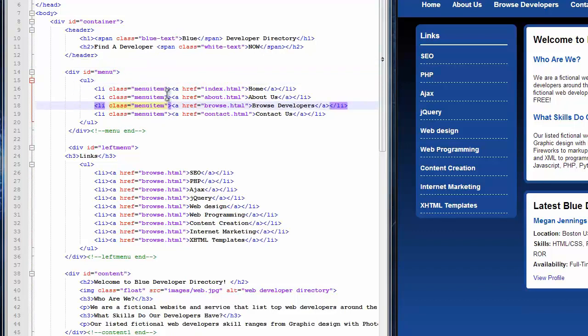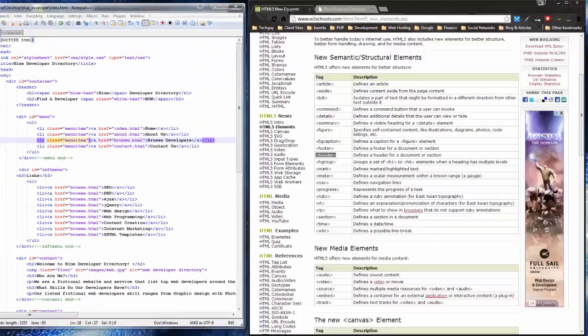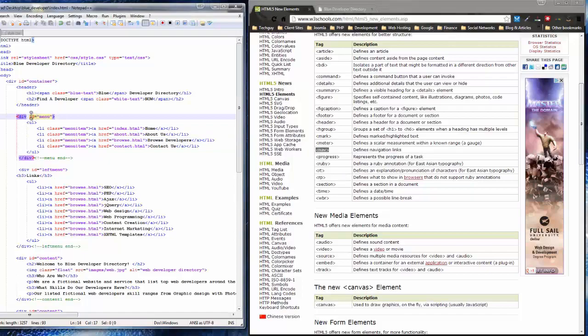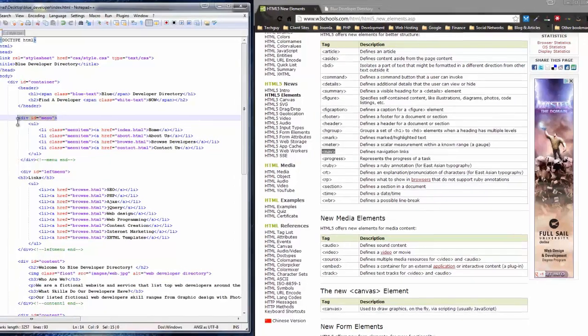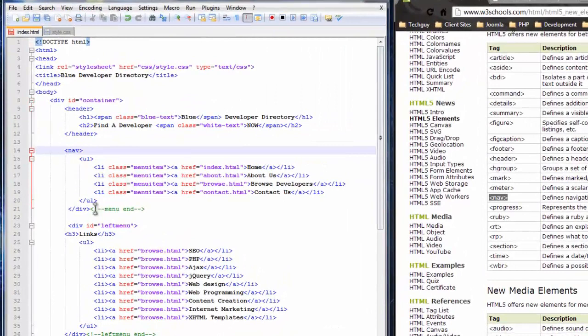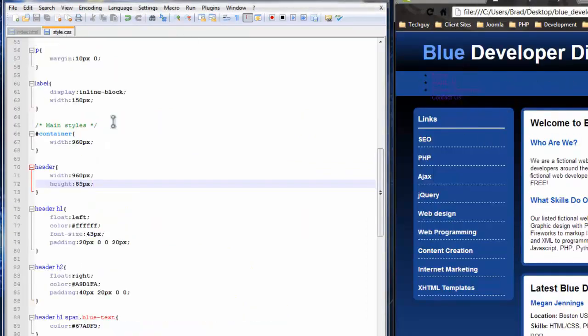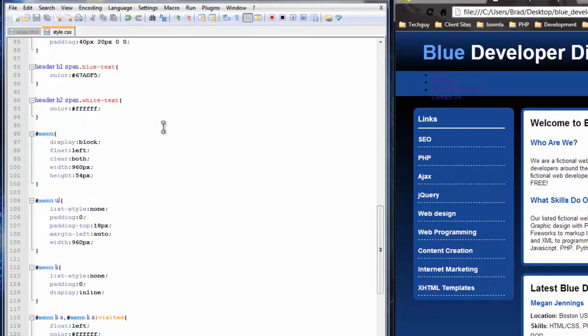Now we have a div ID of menu, and you'll see here we have a nav tag which defines navigation links. So instead of this div ID menu, I'm going to put a nav. And see how we have menu end? We don't need that now because we know it's the end of the nav tag. Now if we save that, we're going to have the same thing. We're going to have a messed up menu. So we just got to fix that in the CSS. Wherever you see menu, just replace it.